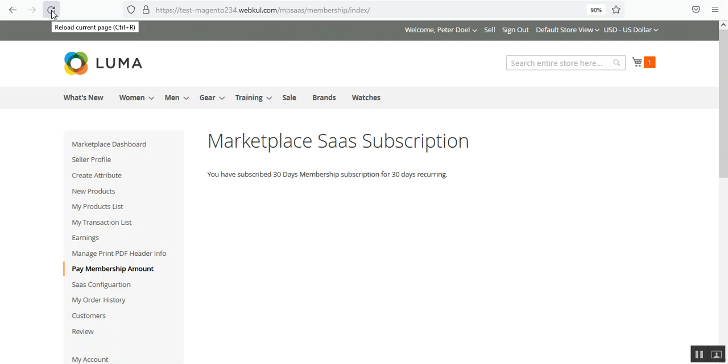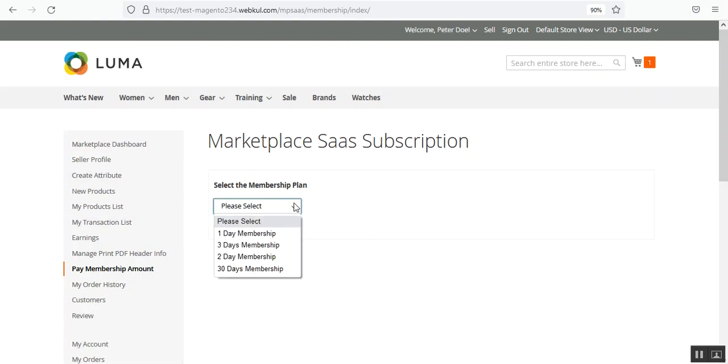But now if I go ahead and I refresh the page, I'll be able to see the section that says select the membership plan, because we have unsubscribed the membership there.